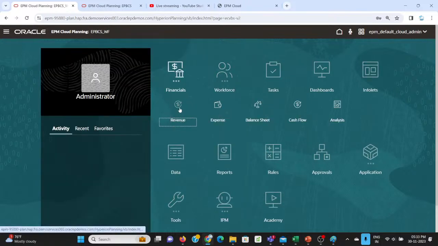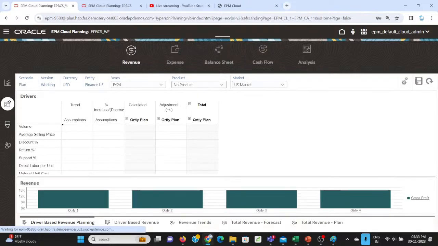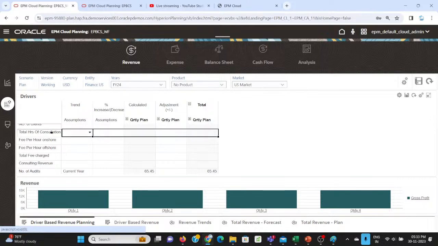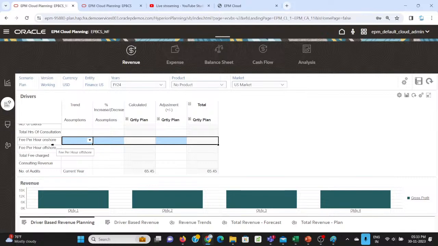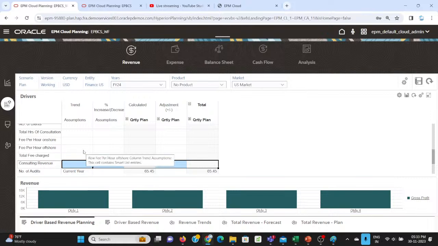Click on financials revenue, and then click on the drivers and trend base. Now you will see all the member drivers you have created. You can see total hours of consultation, fee per hour onshore, fee per hour offshore, total fee charge, consulting revenue. You can see everything. Now this completes our requirement with the actual and historical data.